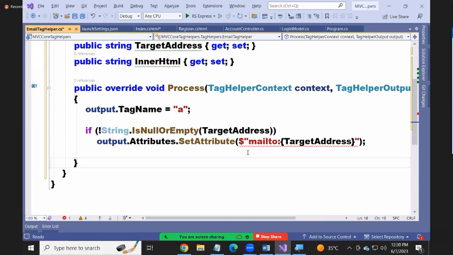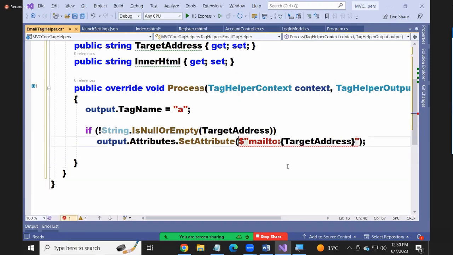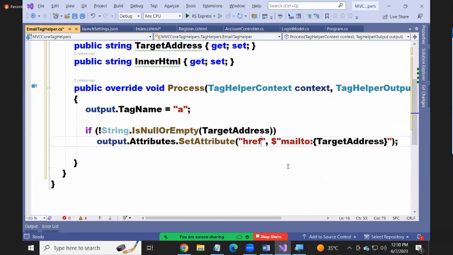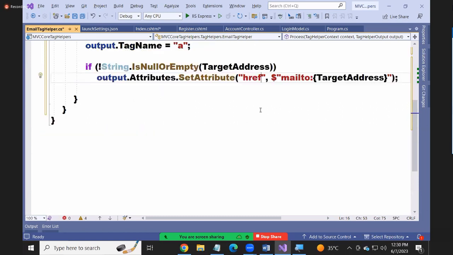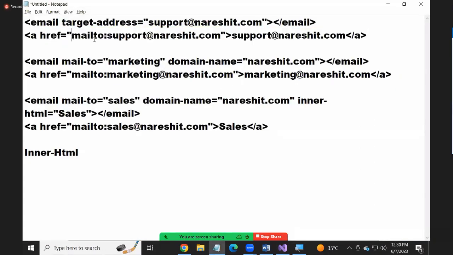Mistake. Dollar cannot convert string to tag helper attribute. No. First one is attribute name. What do you want? href. The second one is what you want. So what do you want? I want to add an attribute. Attribute name is href. Watch. What is the value?